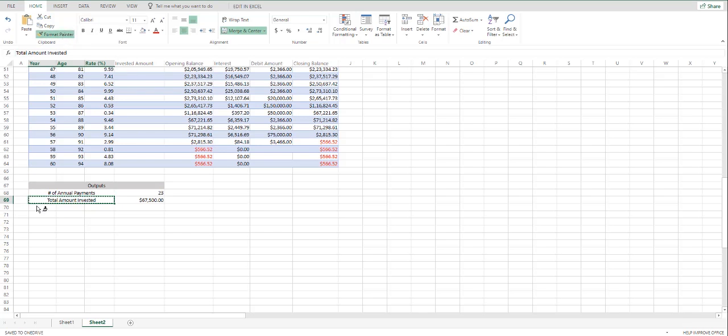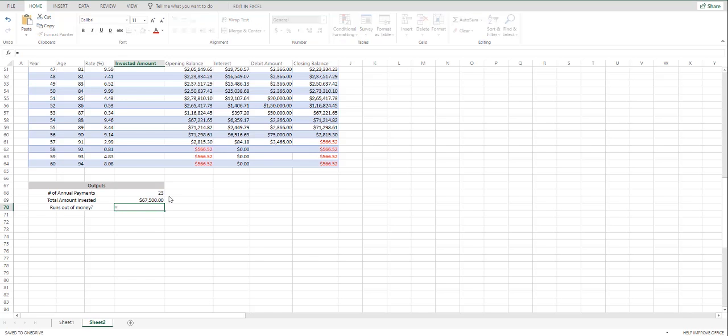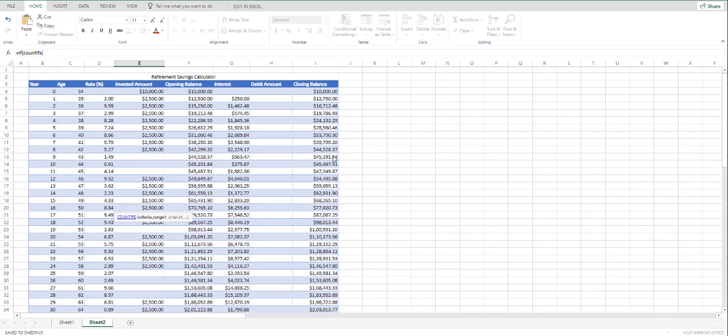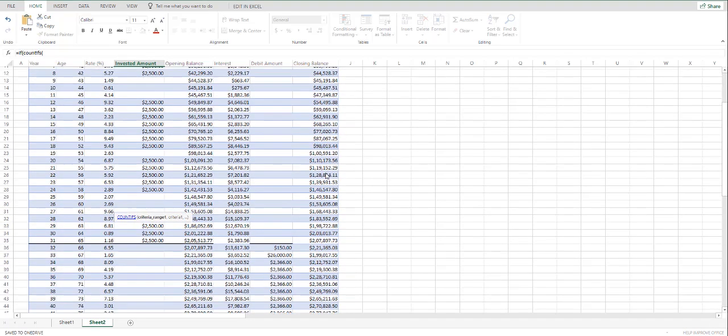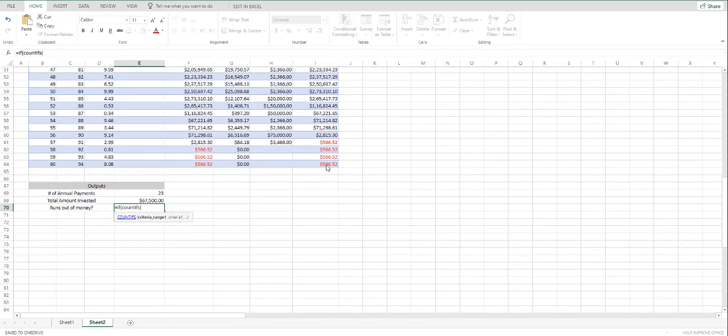Now we can use the format painter to move the subsequent cell to the same format. Now, to calculate if the person runs out of money or not, we'll use a formula using IF and COUNTIF. Now, COUNTIF is used to check multiple values. So we'll select a range of values, actually from after the retirement age.